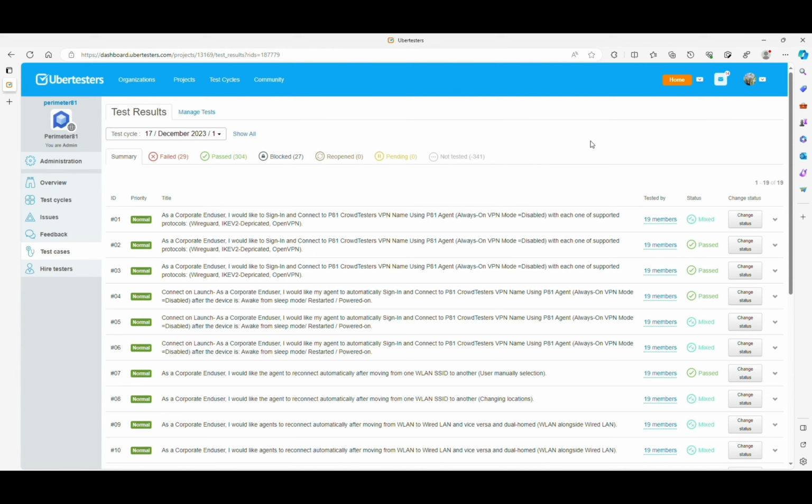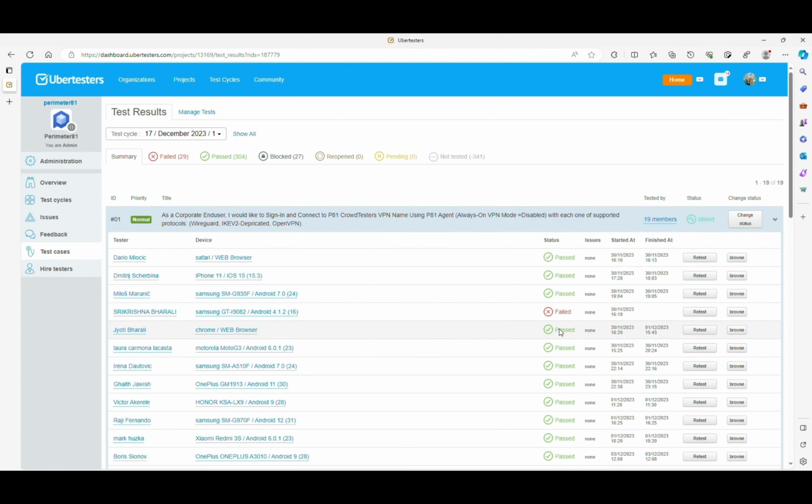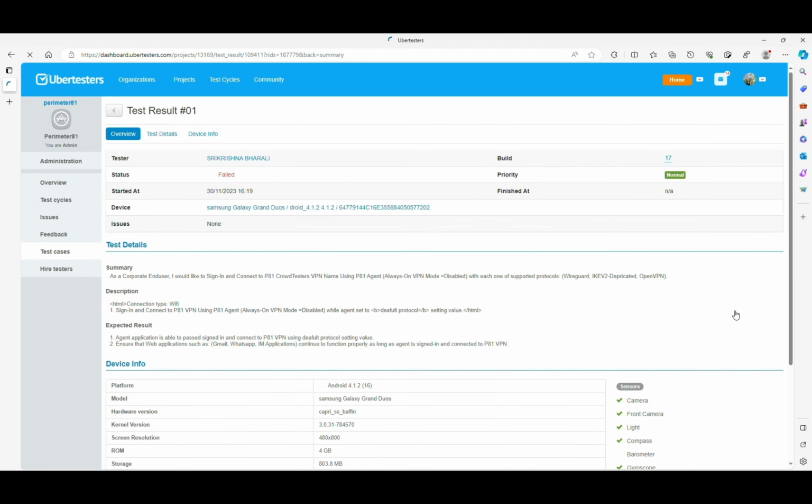After all the testers have executed the test cases, you can view the results by navigating to Test Results. Here, you'll find a comprehensive list of all test cases, along with their respective outcomes. Gain insights into how many testers executed each test case and the overall results. For a more detailed analysis, click on the Browse icon to review the results of each executed test.